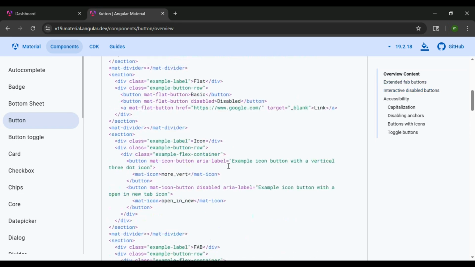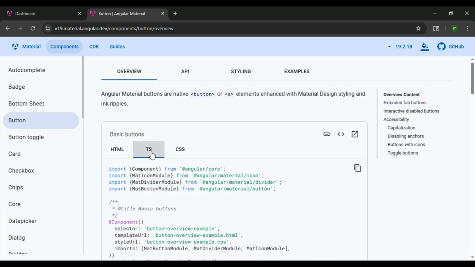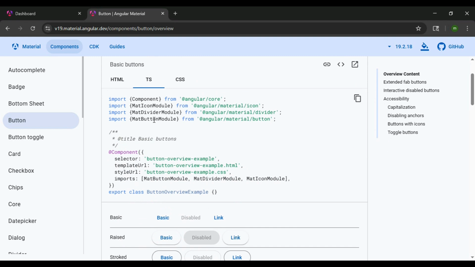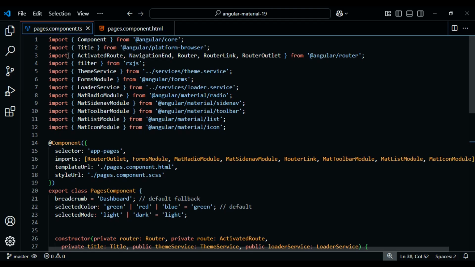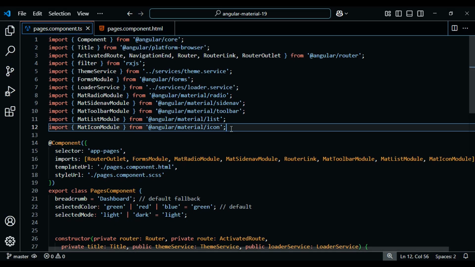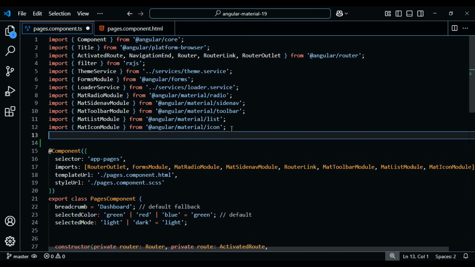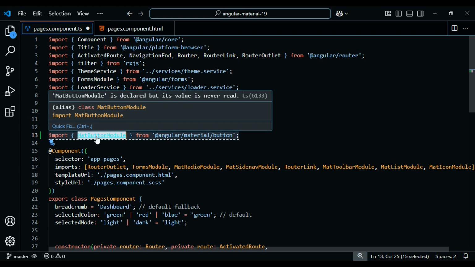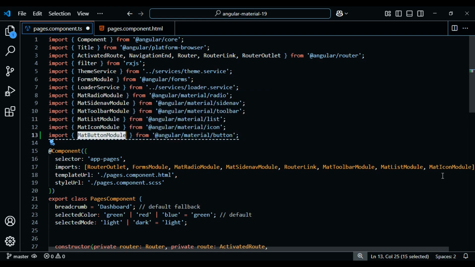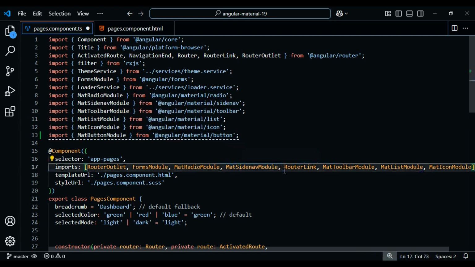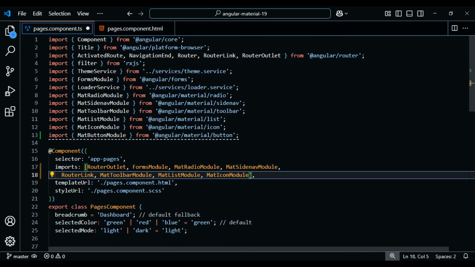But before we do that, we'll need to bring in the module. Open up the TS file, and we need to bring in the button module. I'll copy this, and we'll add this within our pages component. Inside of the pages TS file, I'll add in our import, our module, and then we'll also bring the module into the imports array. So I'll copy this. I'm going to break this into a new line so we can see the ending, and then add this towards the end. That's all we need to do within the TS file.